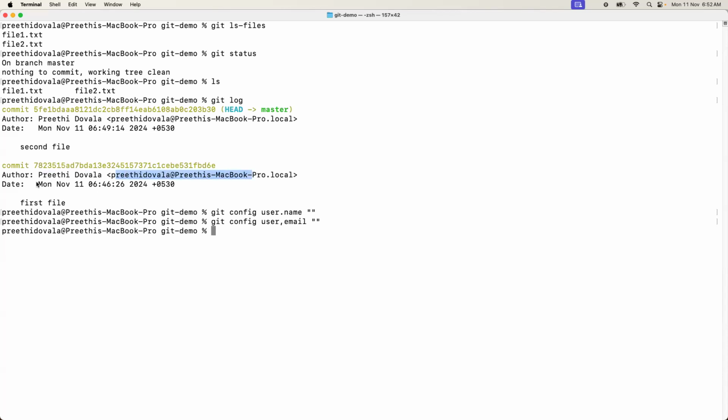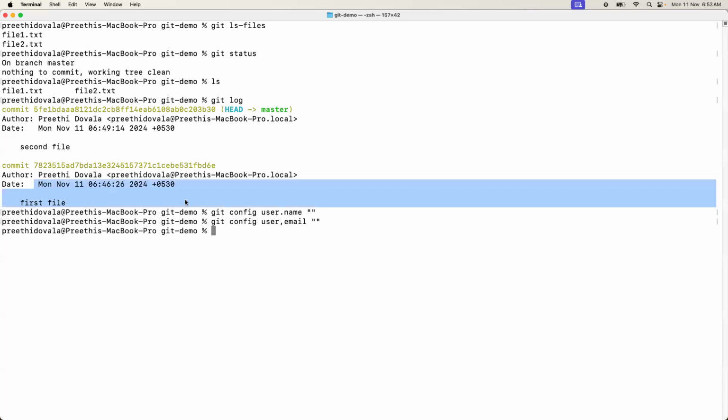Then it will register with that name and email ID, right? And the timestamp, like we were talking about. It will create a log including the person who made the changes with the timestamp, like November 11, 6:47, the commit message, everything. So that's the importance of the log. It will show you the commit history.